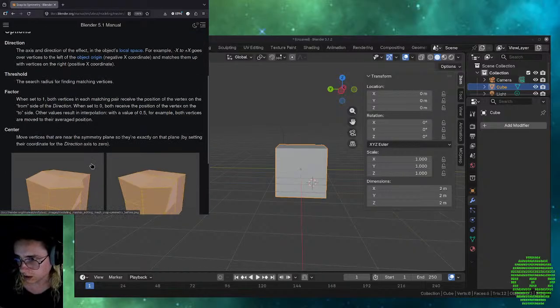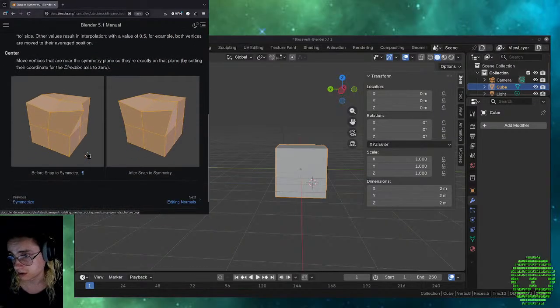Factor: when set to 1, both vertices in each matching pair receive the position of the vertex on the from side of the direction. When set to 0, both receive the position of the vertex on the to side. Other values result in interpolation. With the value of 0.5, for example, both vertices are moved to their average position.